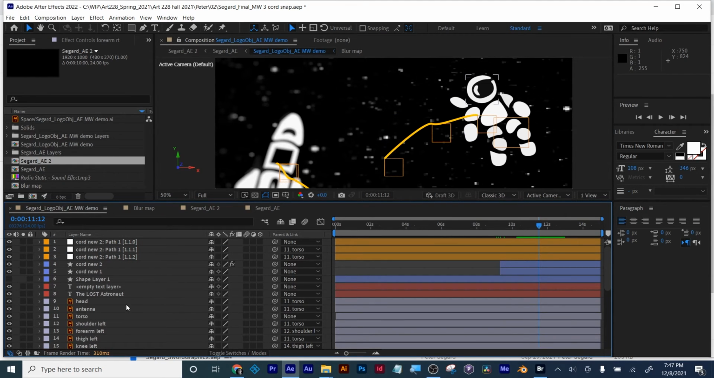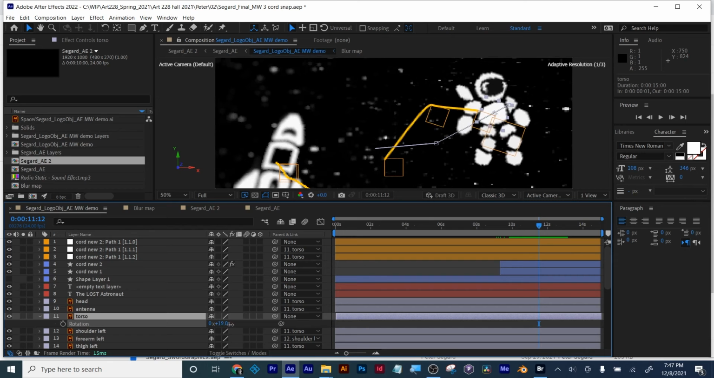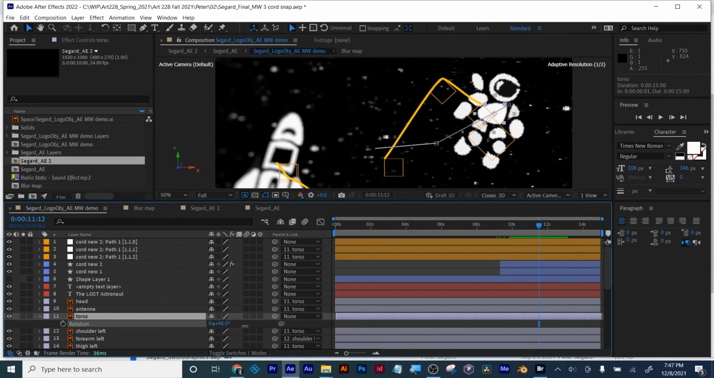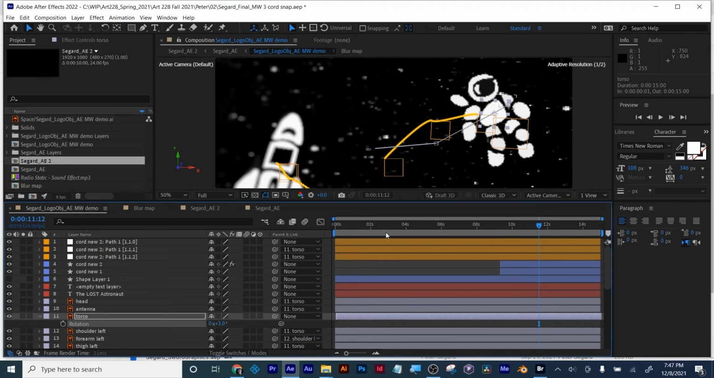I hit U to collapse my layers to free up some space. R for rotate. Yep. So the nulls will follow the rotation of the astronaut, and you'll have to rotate that one along or move it along as you want.